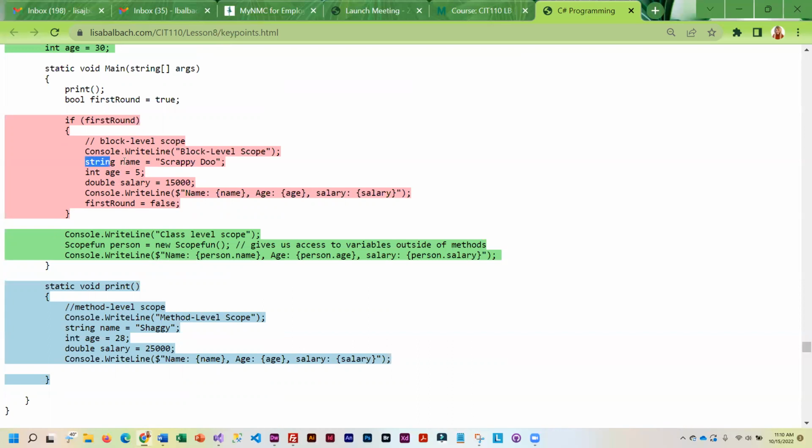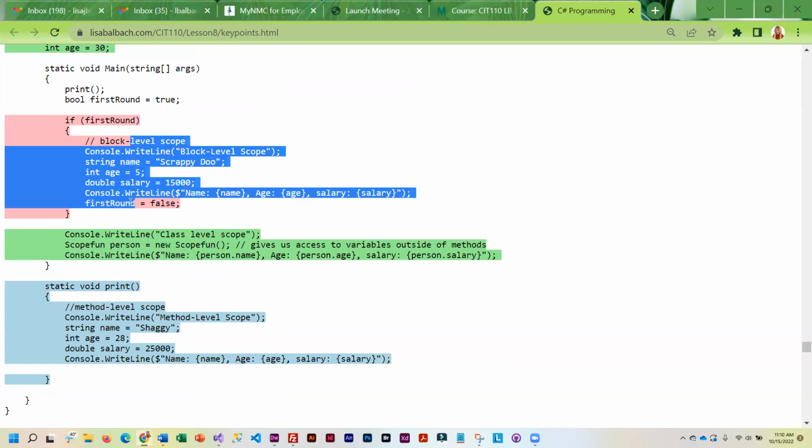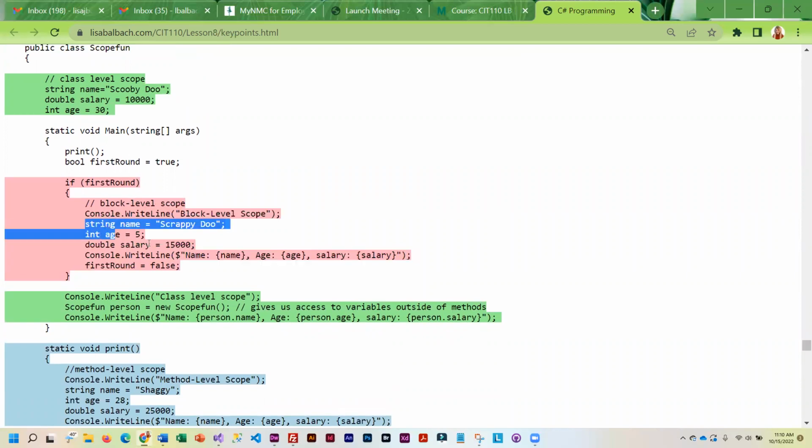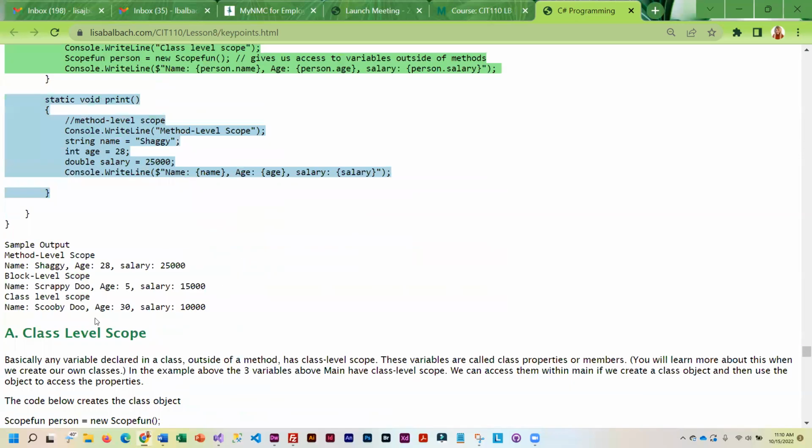So if I declare name, age, and salary, they only exist in this section of code. They do not exist anywhere else. So the ones that I declared up here, again, will be hidden. And when I'm in this block, these are the ones that are being used. So when I print inside the block, these are the values that I'm going to get. So you can see my block level scope is printing those values.